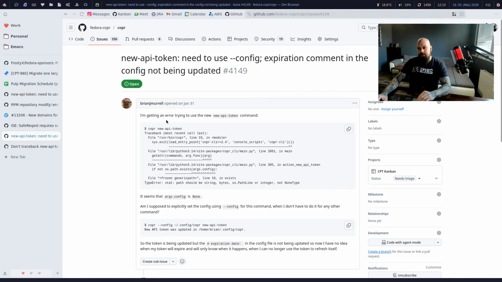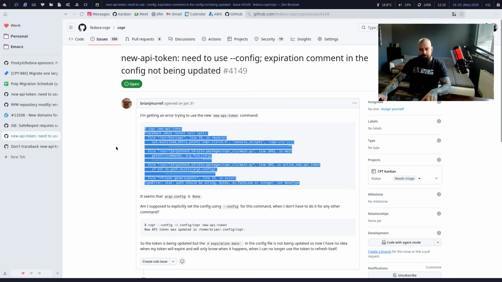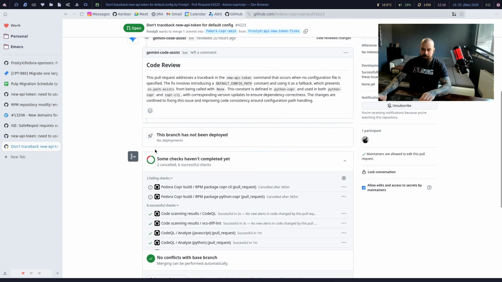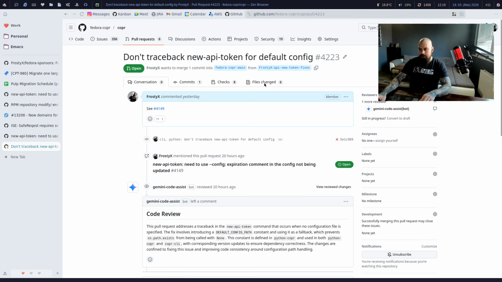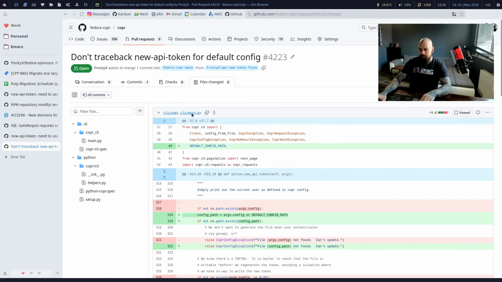Yesterday, we took a look at this issue which was happening when Copper CLI was called with the new API token subcommand, but without specifying the --config. It was tracebacking in that situation, and we fixed that. We submitted this pull request together. So it was a very simple pull request.